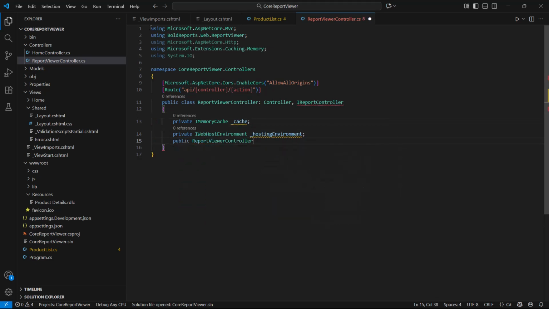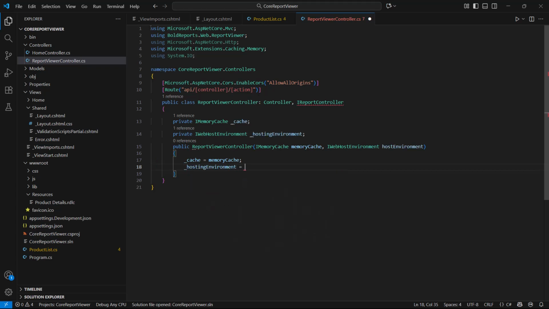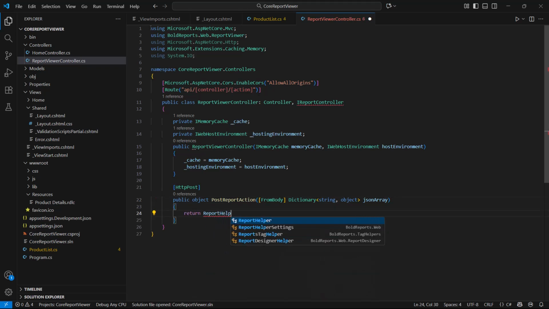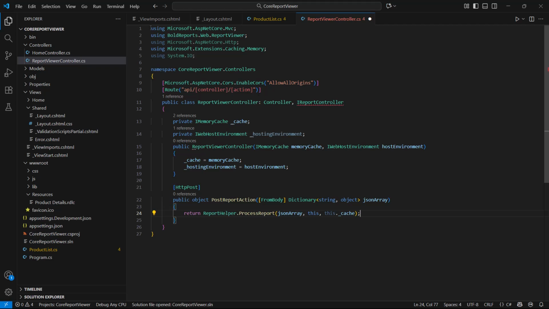To read the report file from the application, I use the IWebHostEnvironment with dependency injection. Next, I add the PostReportAction method to process the report request from the server side based on a JSON parameter and send the response back to the client side using the HTTP post action.